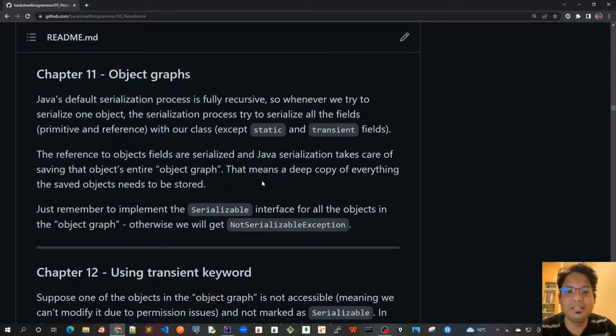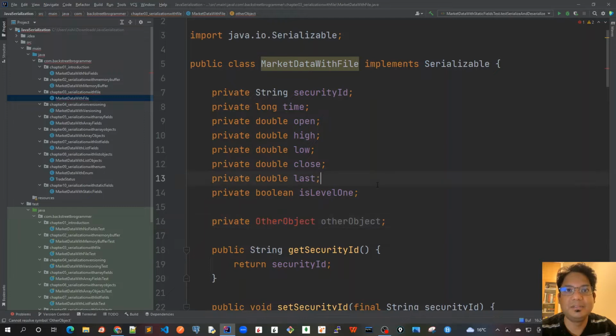But the bad thing is that if any of these object references don't implement Serializable, in that case we will get an exception. So this is what we will cover in this chapter, and let's dive into the code and write some unit test cases to understand it.